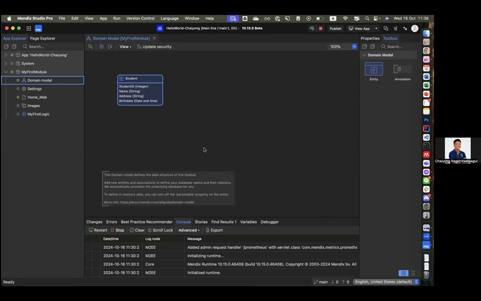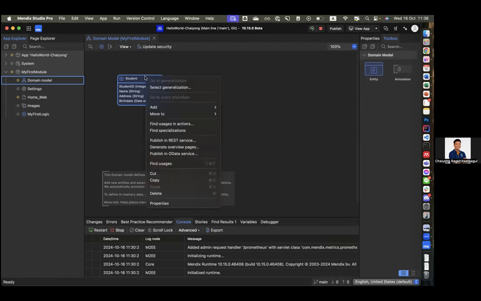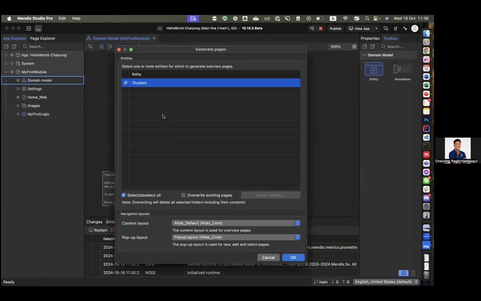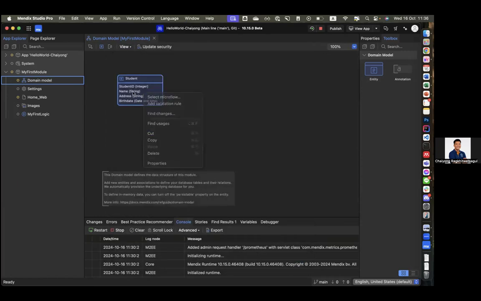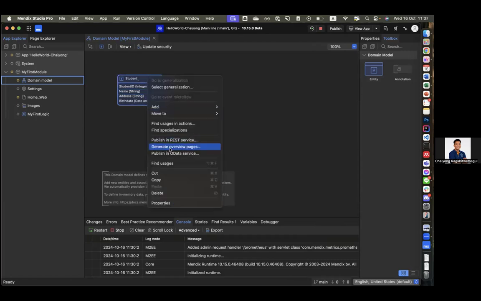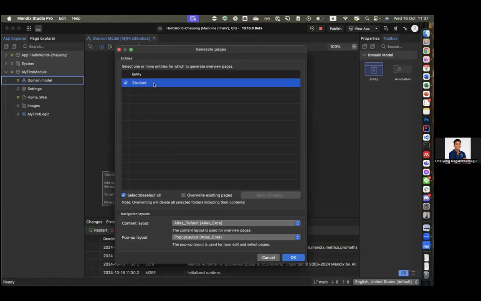Next we're going to create a page that will manage the student information. From the student entity that you have, you right click, and then you select generate overview pages. Right click and then select generate overview pages. Just a moment. Click add the entity, generate overview pages. You select the student object and then you click okay.